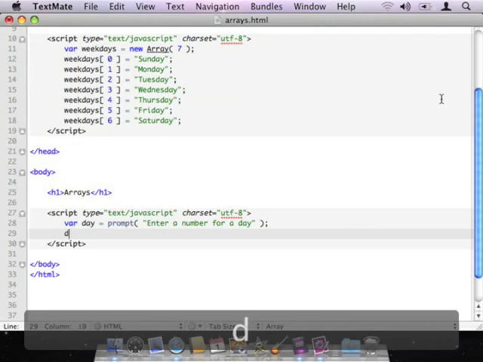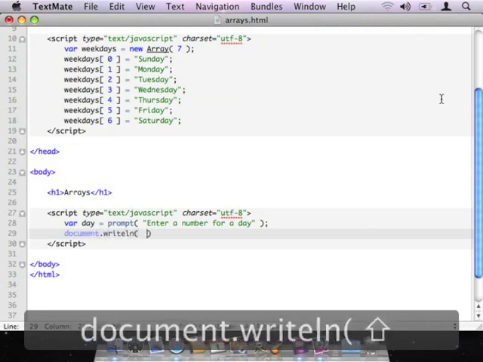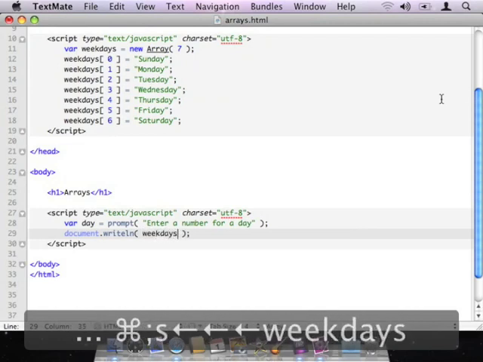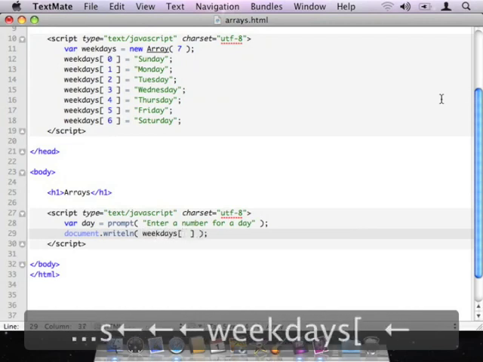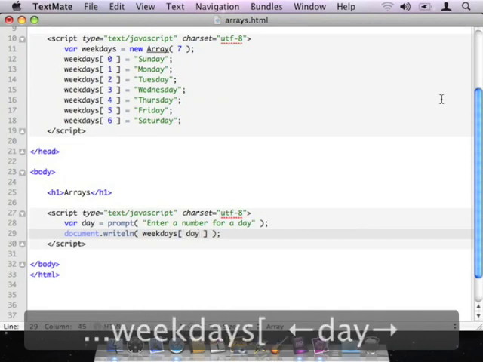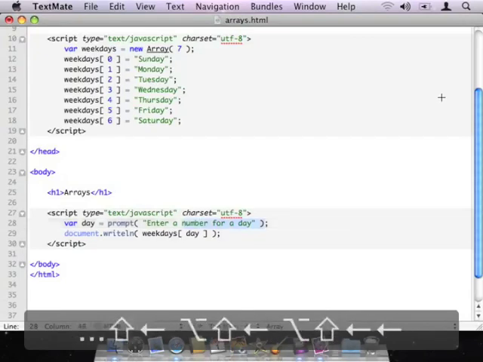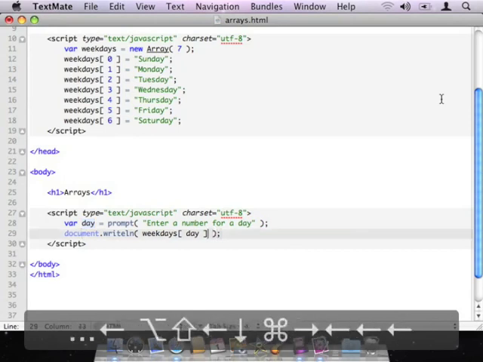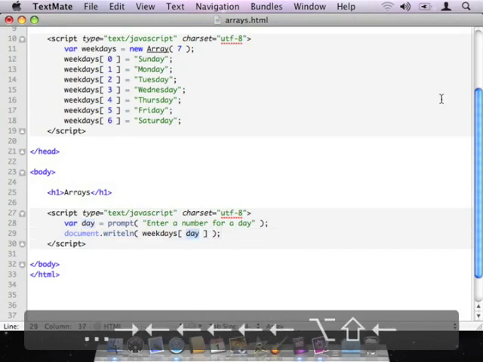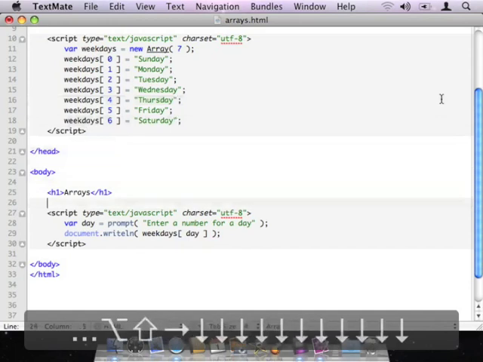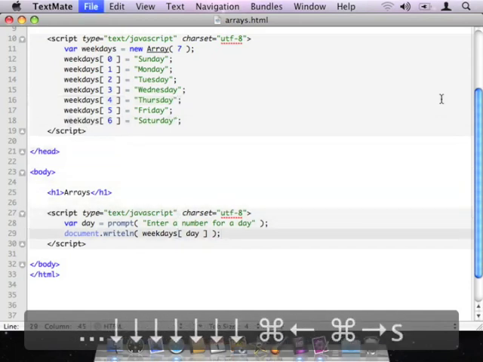I could then, to show them what day of the week it actually is, do something like a document write line, and here I could do weekdays, which is the name of my array, and for my element number I will use that day variable. So if the user types in, let's say, a 3 when they get this prompt, 3 is what will be returned and stored in day, and as a consequence 3 is the element of the weekdays array that we will access. So element 3 of the weekdays array will give me back Wednesday. So that string, when it's returned here, is what will actually be printed.